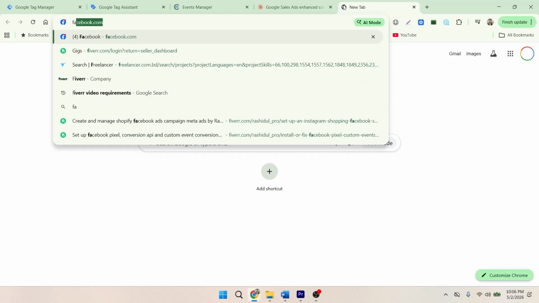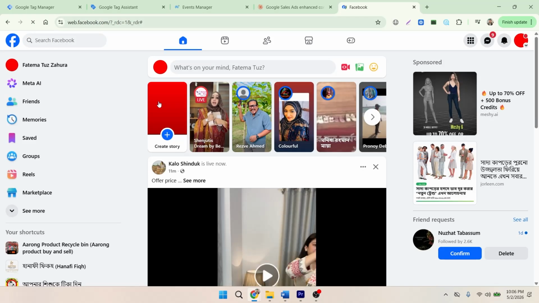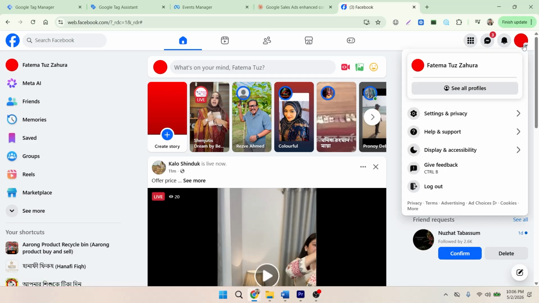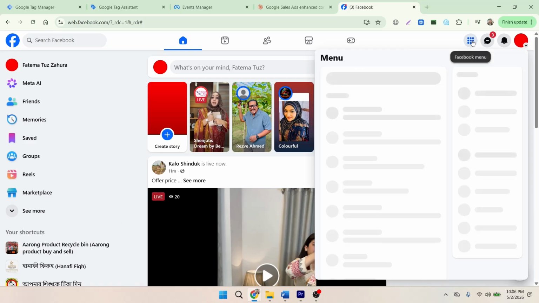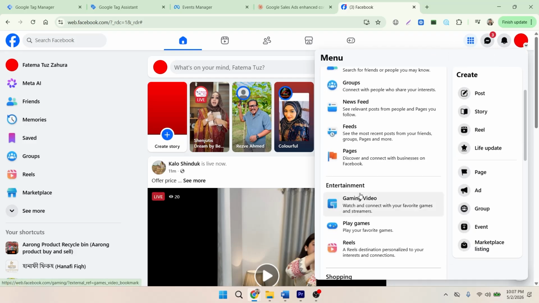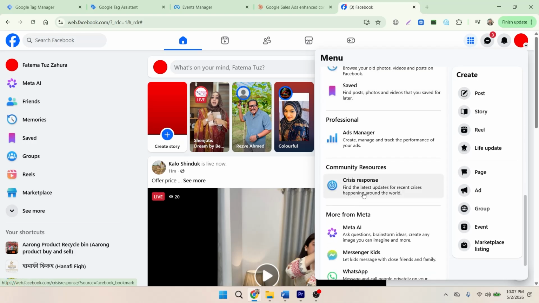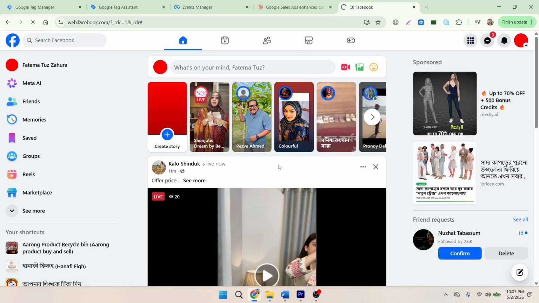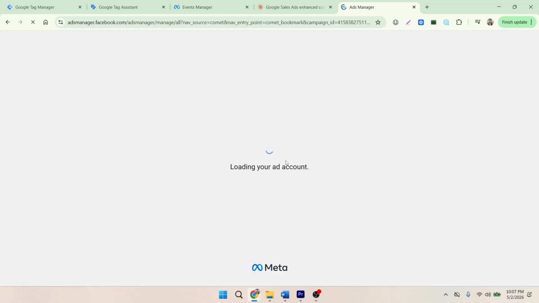So first you log into your Facebook account. Then on the right top center, you can see your profile image. Click on it. Then on the left menu, you will see the Ads Manager. So click on the Ads Manager. It will take you to adsmanager.facebook.com.